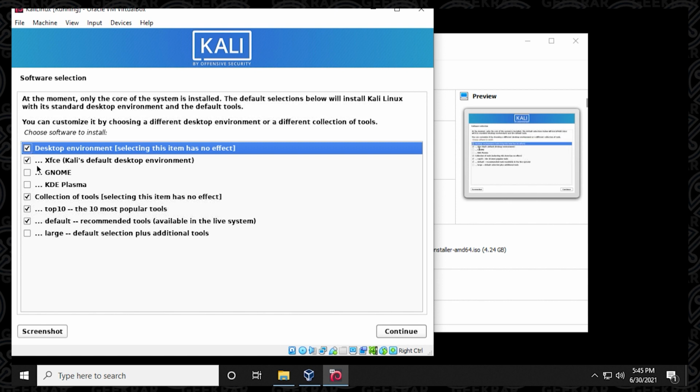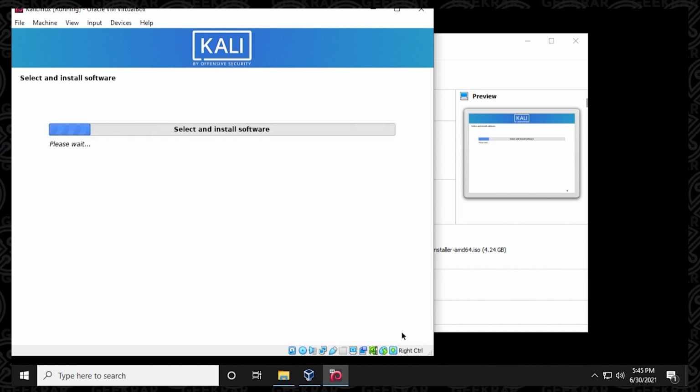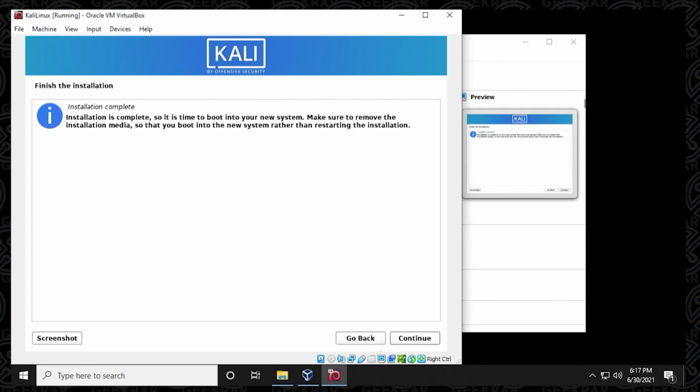These collections of tools that are provided by Kali are excellent tools if you're going to be doing intrusion prevention or things related to the network. I recommend just leaving them selected and then click on Continue, and then we'll just finish up this installation. So we just jumped to the end. This is the last part of the installation. You can just click on Continue.